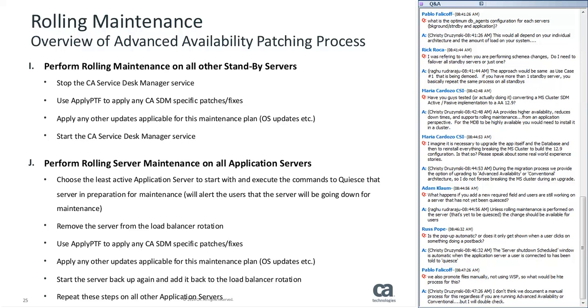So the first thing you want to do when doing the application server is, as these affect the users, you would start with the least active application server, and execute the command to quiesce that server in preparation for maintenance. That will alert the users, as you saw before, that it will be going down for maintenance. You can go ahead and remove that server from the load balancer rotation if you're using that type of architecture. And you can use Apply PTF to apply patches and any other OS updates, etc., that need to be done to the machine. Then you can start it back up again and put it back in the load balancer rotation. You go ahead and repeat those steps on all the other application servers at that time.